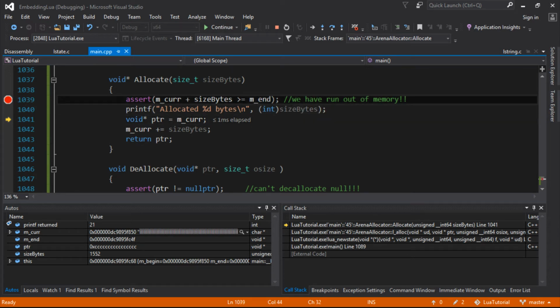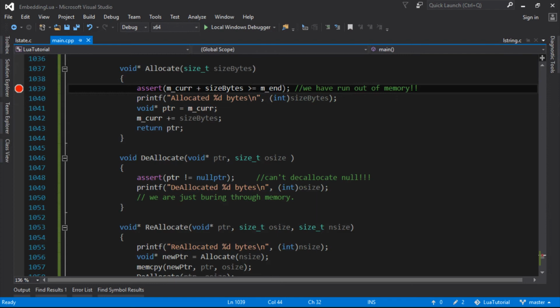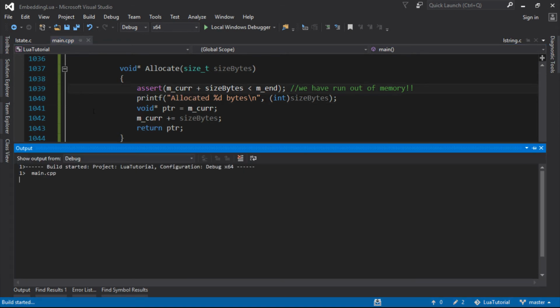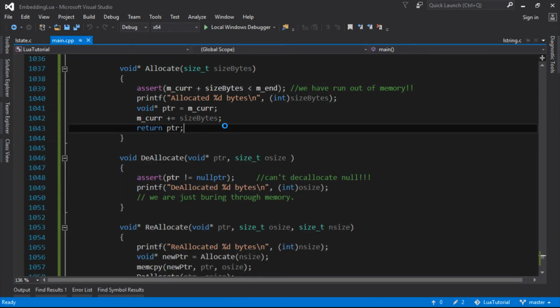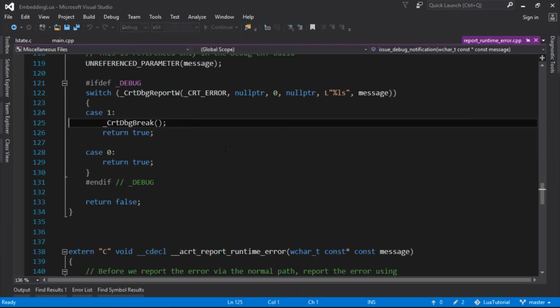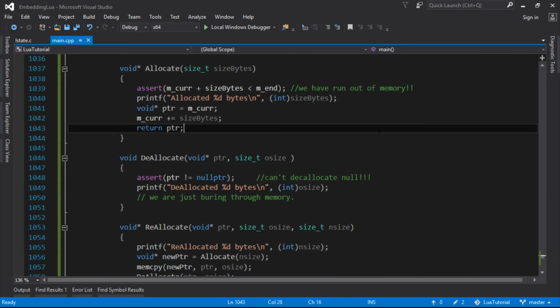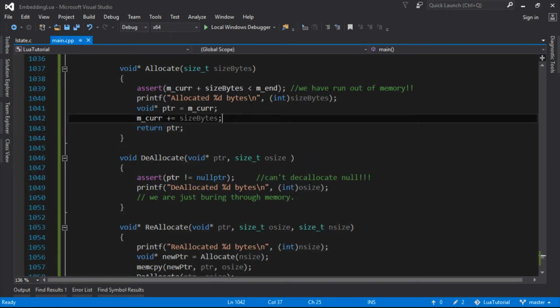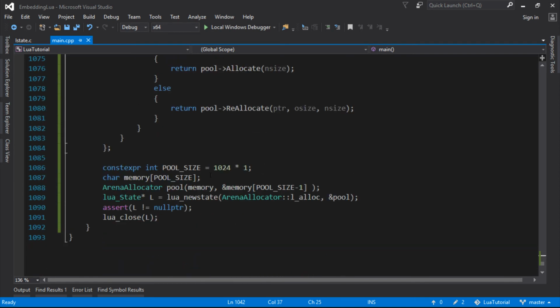Oh, we have to assert. I'm doing the wrong assertion. Ridiculous. I need to assert that it's less than end, otherwise we run out of memory. There we go. Right, here we go. Asserted. Let me do it without the debugger attached. There we go. Assertion failed. So that's pretty good. We're not handling out of memory, but at least we're asserting that we've run out of memory. So you know what's going on there.